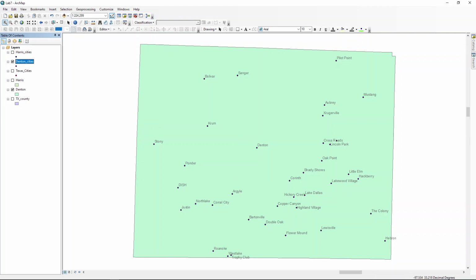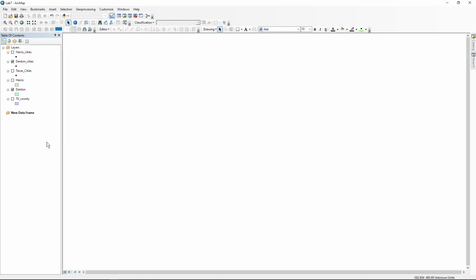Okay, so from here, we're going to add our inset. Our inset's going to contain text and some other things. This may scare you. It's going to look like everything from here disappears. Bear with me. From here, we're going to go to Insert and Data Frame. When you do this, you'll see that it says New Data Frame right here. You can think of it as a new blank map, although it's not a new blank map. This is just a new frame.